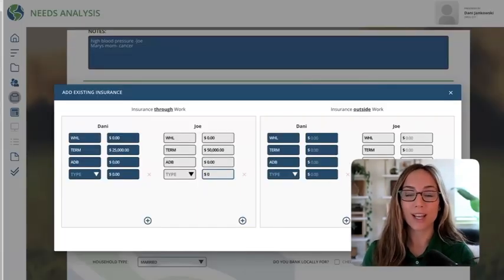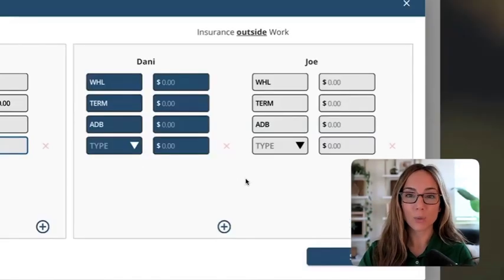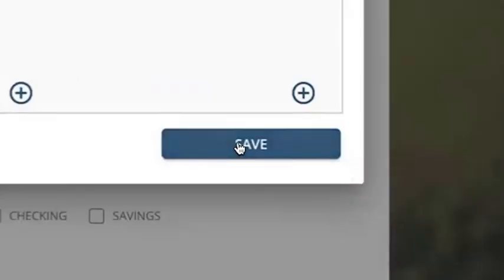They'll let you know what they have and you can type it in here. If they are unsure, you could always ask them, hey, could you grab your policies? We can make sure we get the most accurate information just because I want to make sure we provide the right program for you. Either way, just make sure you fill in the box here. And then when you're done filling it in, you hit save at the bottom right.